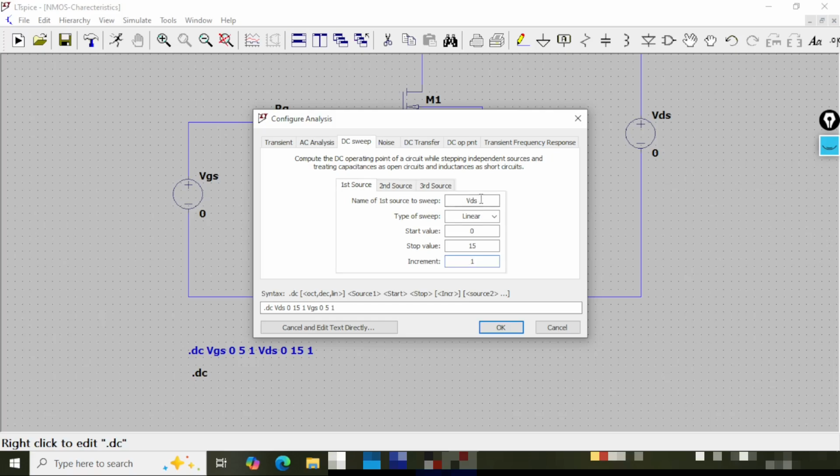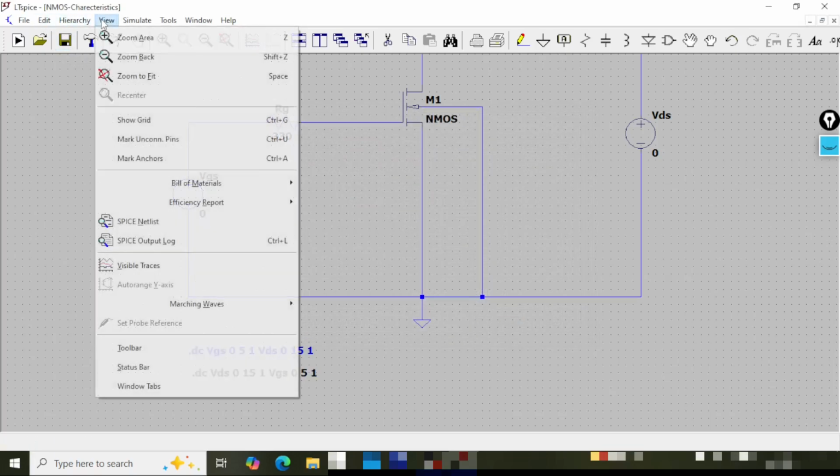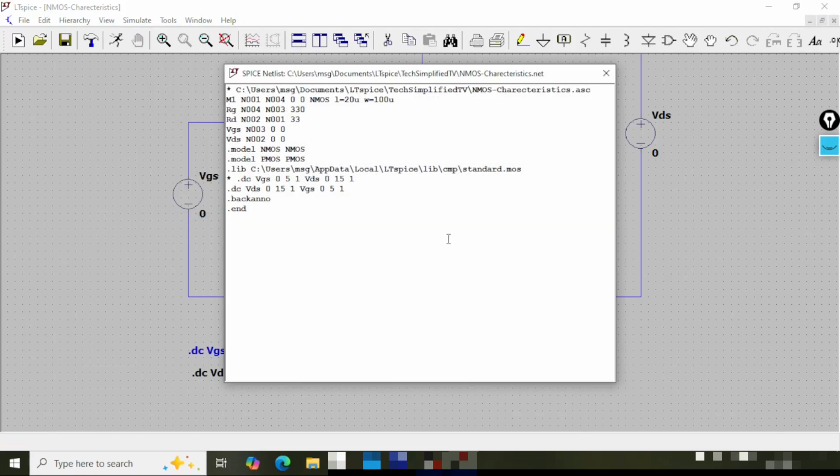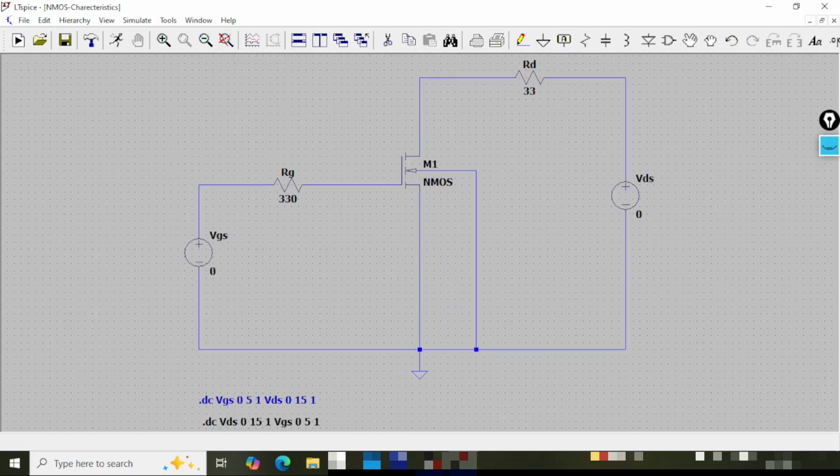So you can see the first source is VDS for the DC sweep, second source is VGS. So I'll click OK. Now I'll click save and I'll show you by view netlist. By this SPICE netlist, you can see that the first DC sweep that we have used earlier is now commented and the latest one is now acting as the DC sweep. We are confirmed here. Let me click and close it. Let me click to fit to screen. You can see now it is fitted, and at this point I'll hit save here.